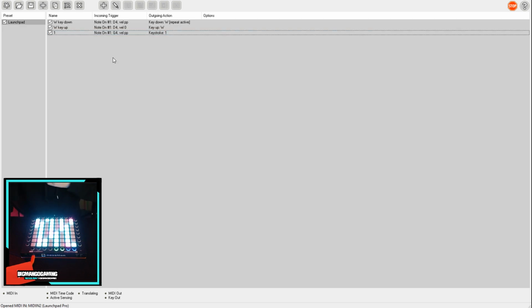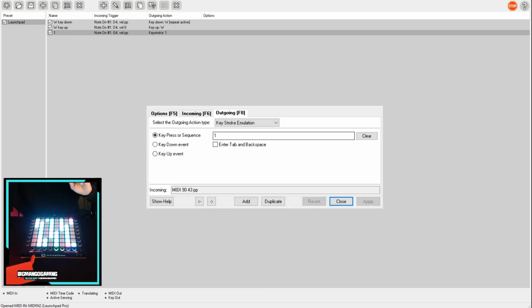So that's the basics of this program. Now you're just going to want to do that for the rest of your keys for the game. So WASD, 1, 2, 3, shift, or whatever buttons you need. Just remember, if it's a key that you usually hold down on your keyboard, you're going to have to make 2. Key W down and key W up. If it's just a key that you want to press, like 1, 2, or 3, then you would just make 1 and make sure that it's on key press, not key down or key up for that one.